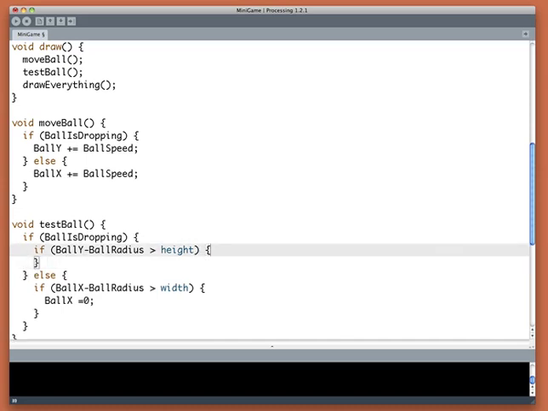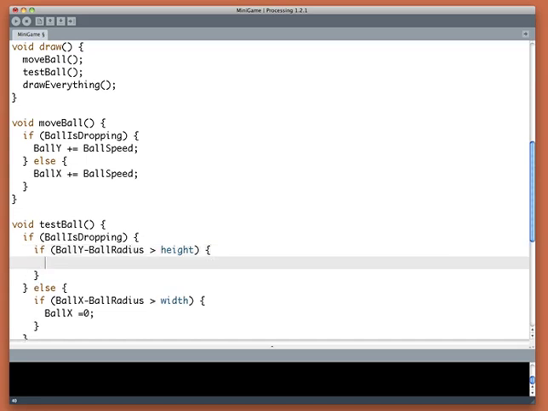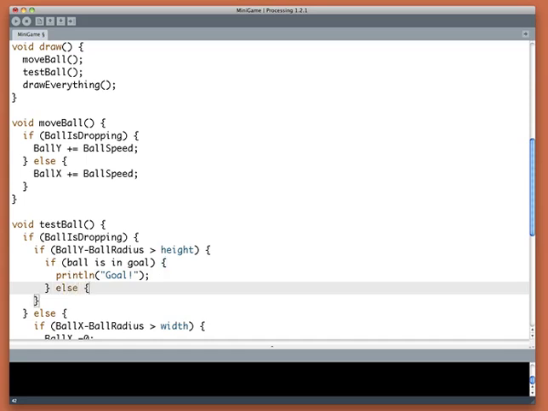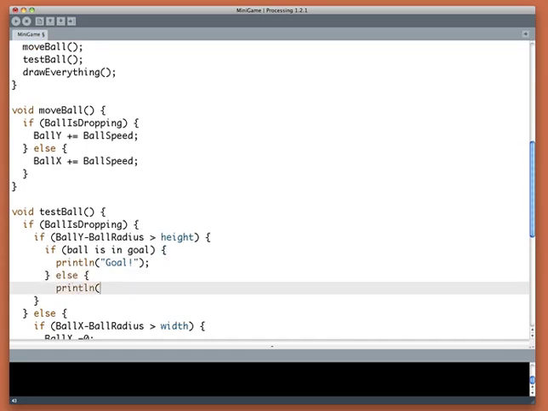It's just moving. So now the question is, is the ball in the goal? So I'm going to say if, and I'm going to fill this in a second, ball is in goal. That'll be something. Then we'll say hooray, goal. Otherwise, we'll print miss. Whoops, we went double quotes in there.